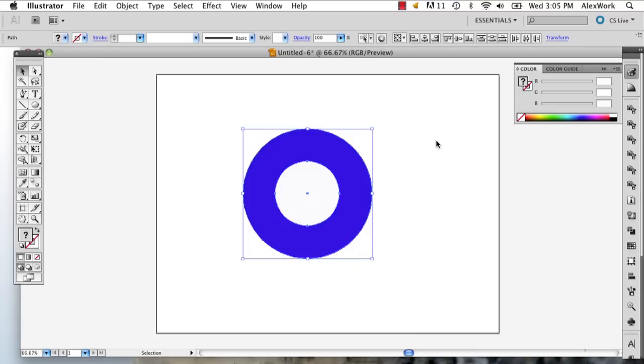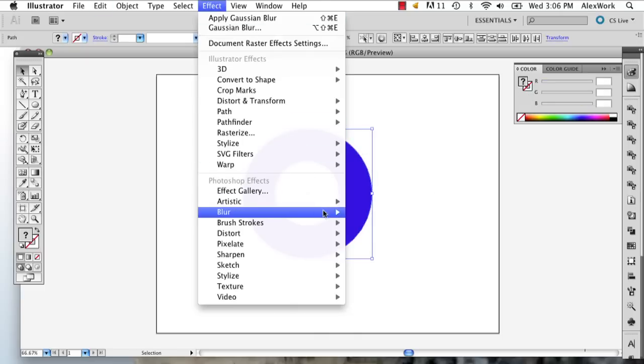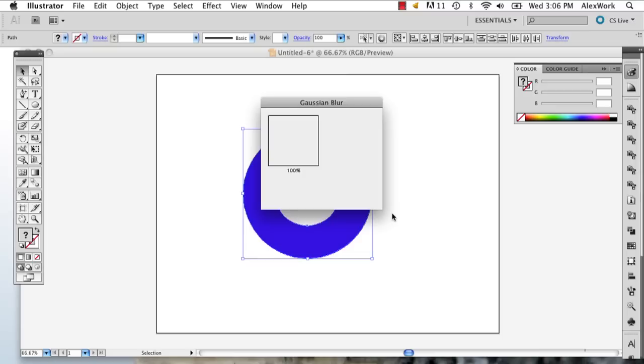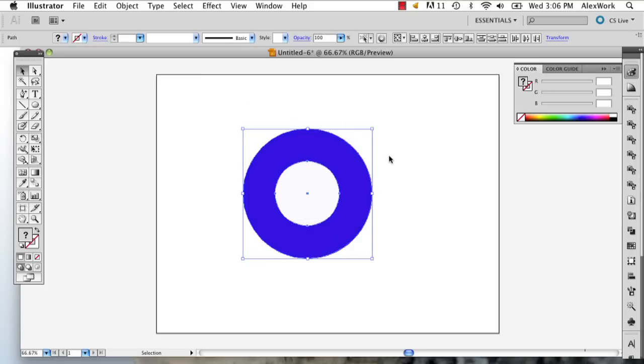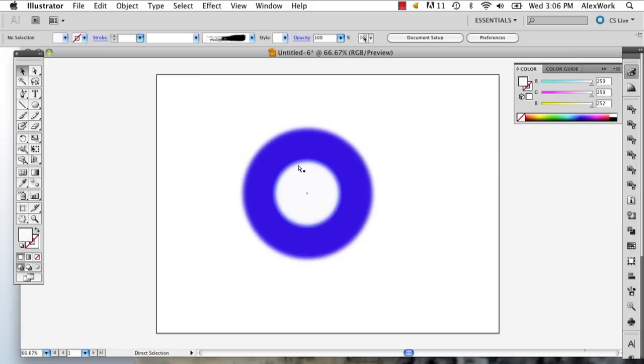Just a second. And you know, with the Gaussian blur, to get it really, really blurry, you have to make the radius really high, because otherwise you won't be able to really see it all that well. But there you've got your Gaussian blur.